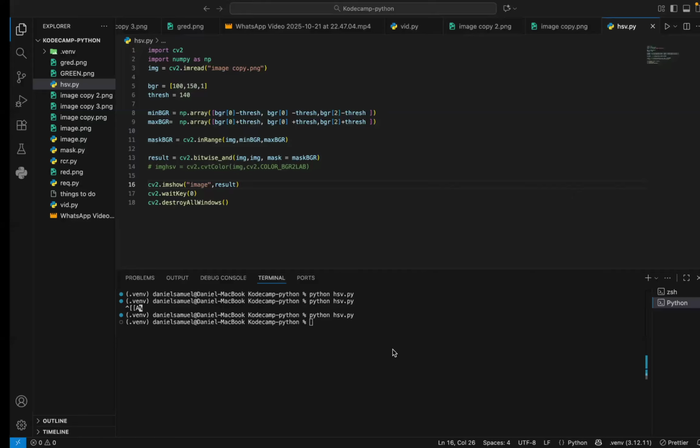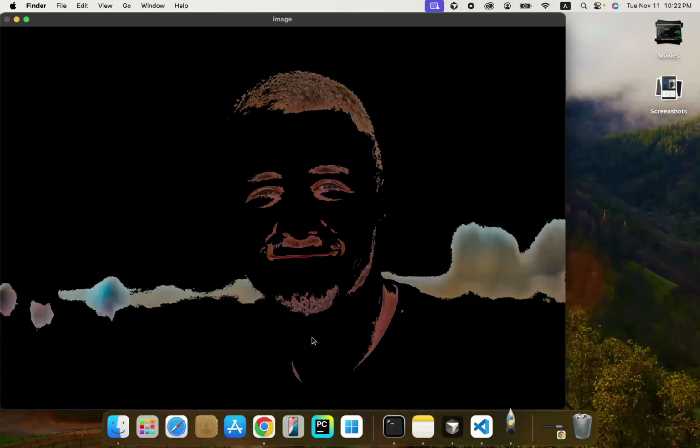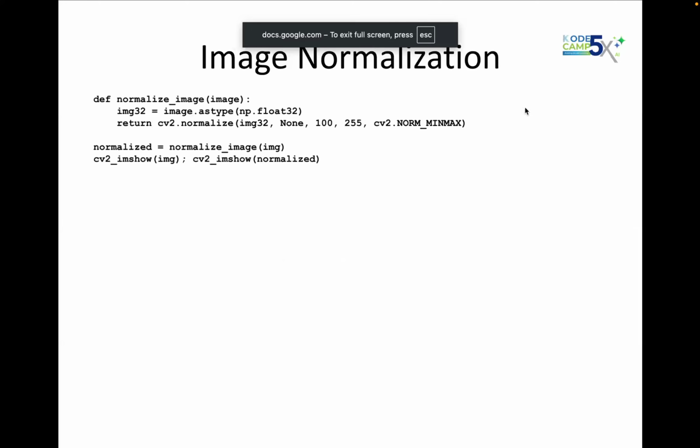So where is it? Let me print this, and boom, simple as ABC. So that is that for segmentation, and then image normalization. This one is easy. We are trying to normalize the image, basically.